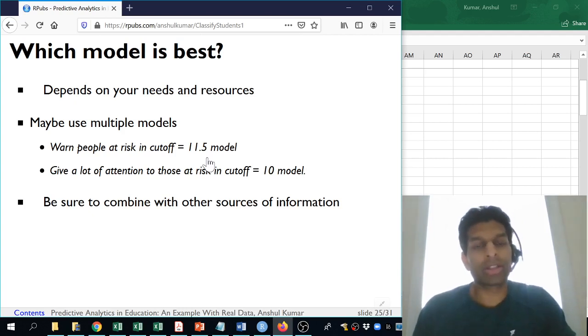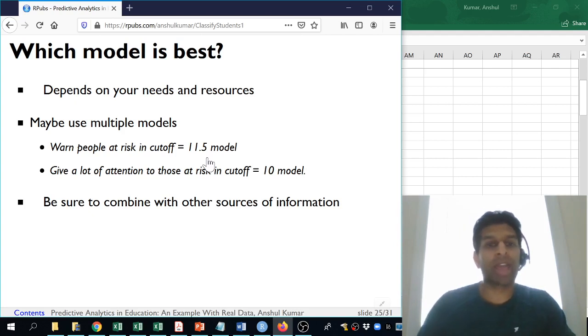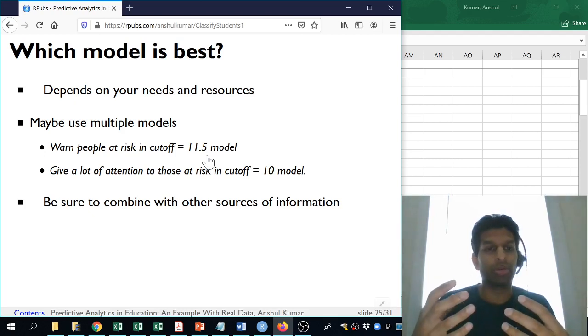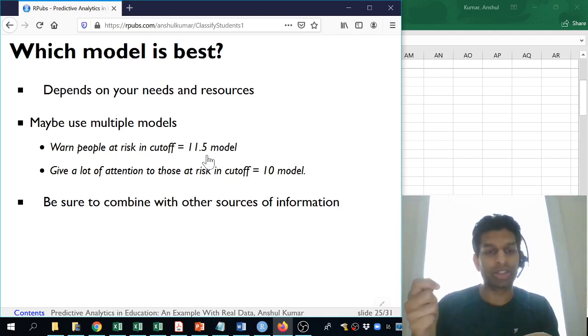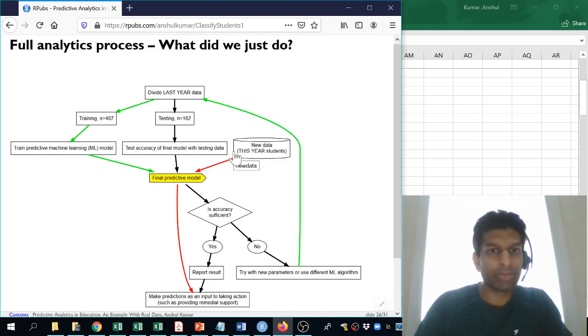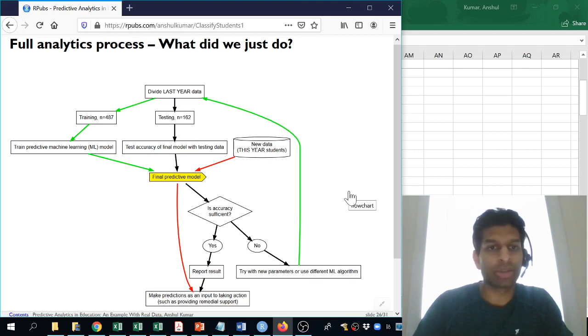And the other consideration is that if you have so many people predicted to get below an 11.5, which is really close to failing the class, perhaps you'd also want to look more broadly at your program. So the analytic methods are not only to help you identify at-risk students in this example, but also to help you provide more systemic level information as well, if that's something that would be useful to you. So now we'll go back to the full analytics process again, just to review what we did.